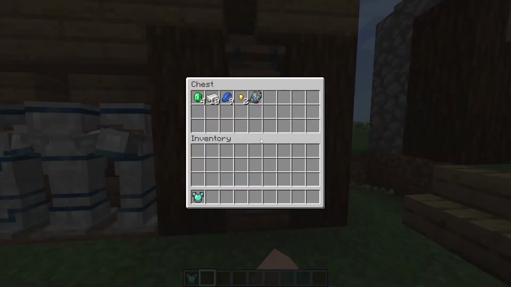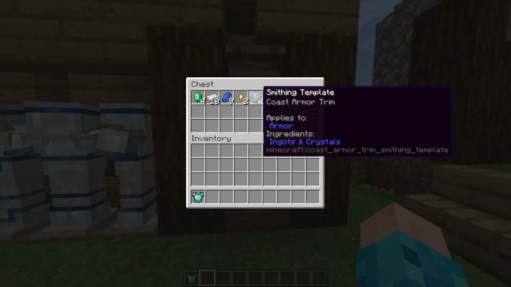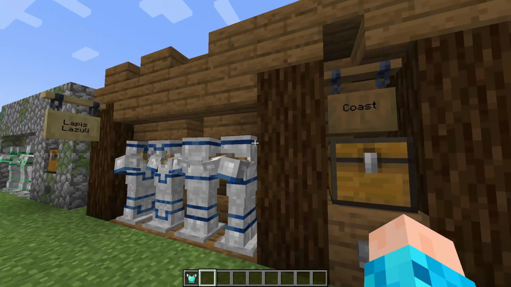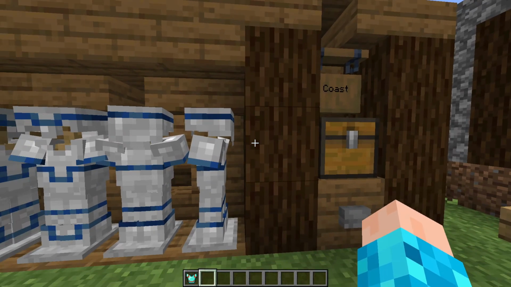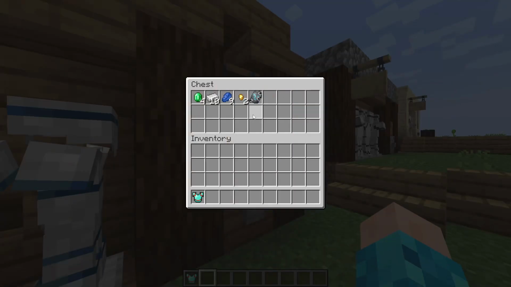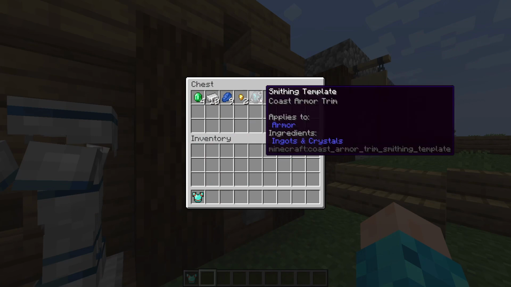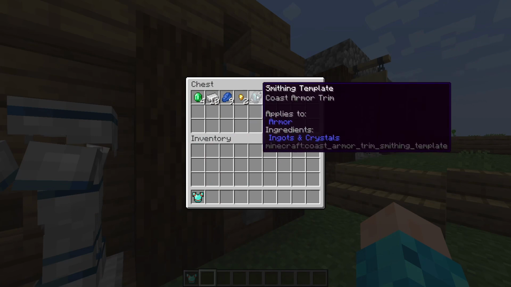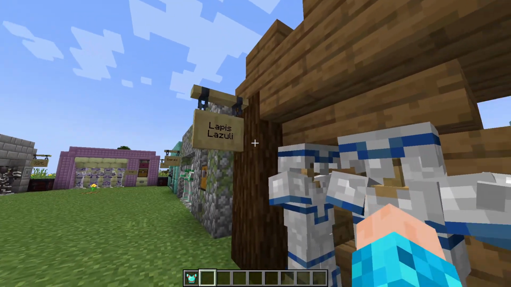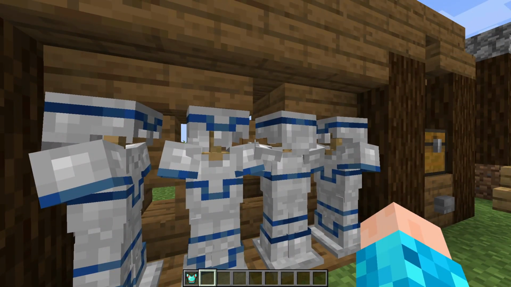Next is the Coast armor trim pattern, or template. And this actually is found on shipwrecks. And this is lapis lazuli on iron armor, which is pretty nice.